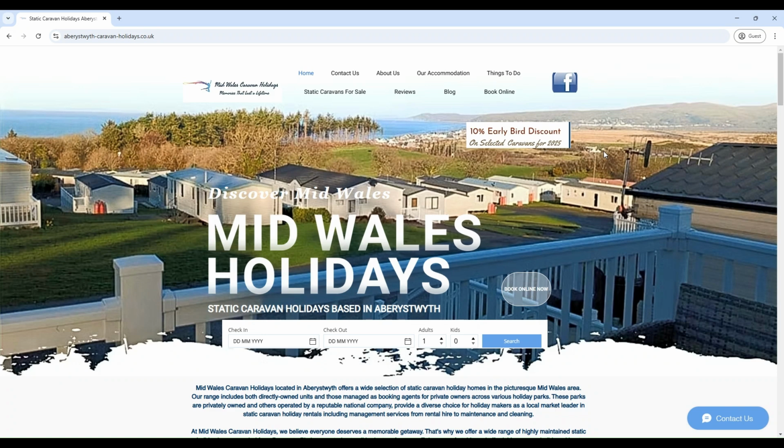I'm just going to do a quick demonstration on how to use our online booking system. First, go to our web page with a link at the top here, www.aberystwyth-caravan-holidays.co.uk. When the page is up, you can either fill in your selected dates here, and the amount of people.